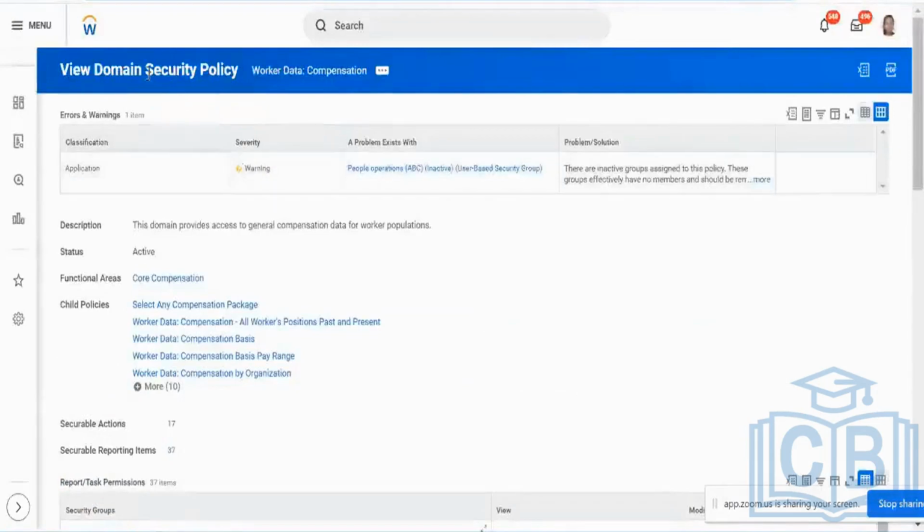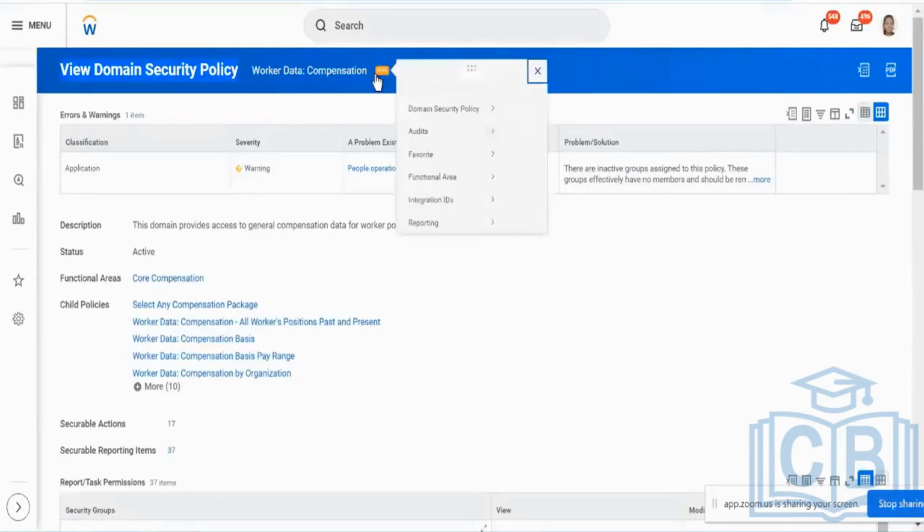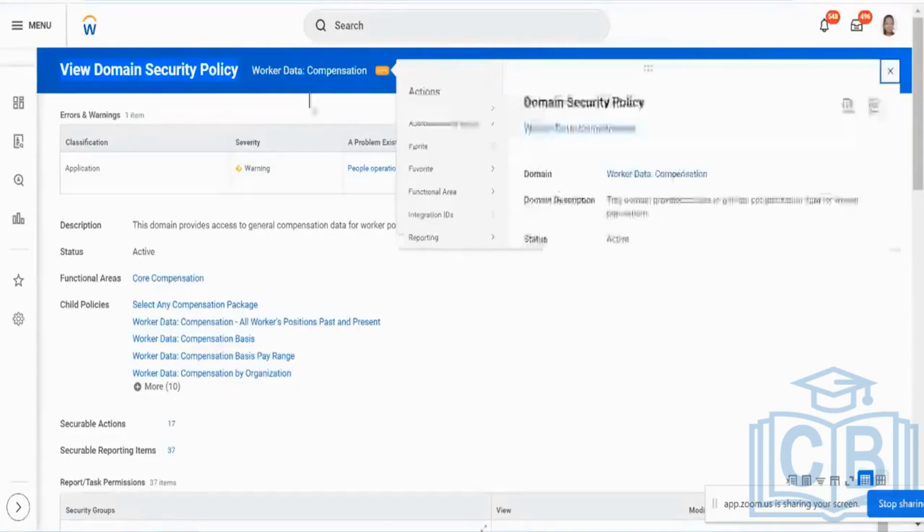What I'm going to do right now is, we have seen how to view your domain security policies. We are going to see next how I can edit my domain security policy. For that, I go to the related actions of the domain security policy. And I have many options over here.